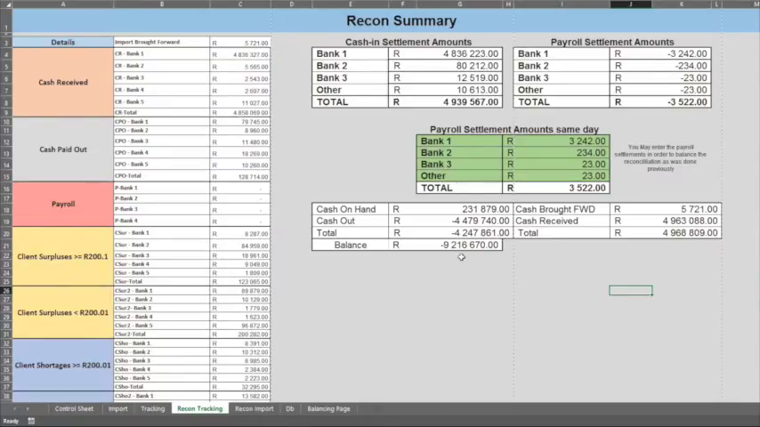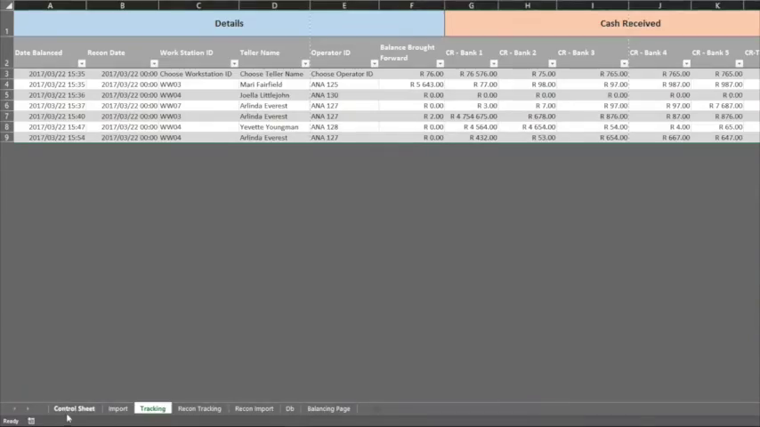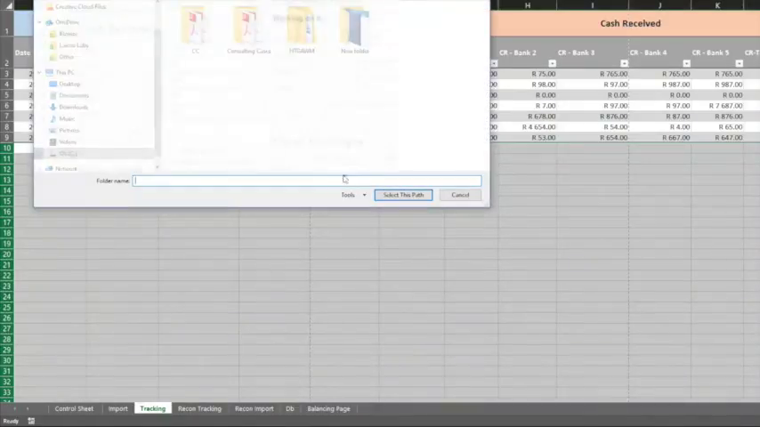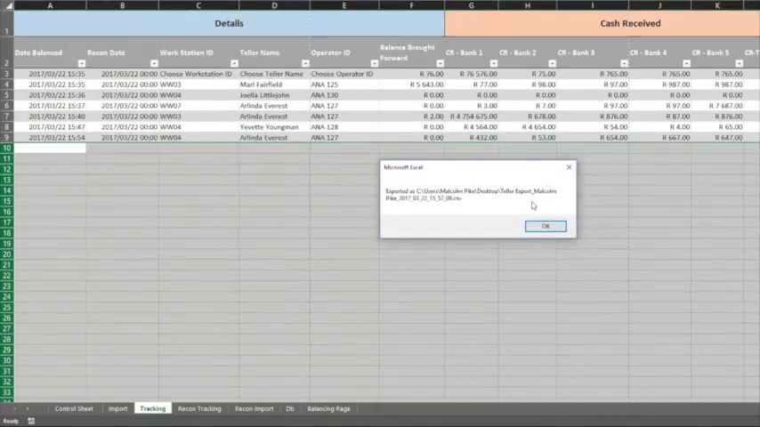Ideally, you would have this balanced to 0 as your final check, but obviously I'm utilizing fake information, so it doesn't balance exactly. What the system also allowed you to do was import and export the information that you had captured. So looking at this tracking sheet here, we could go here, export tracking sheet, select where you wanted it to be exported to, let's say the desktop, select it, and it would export that file for you.